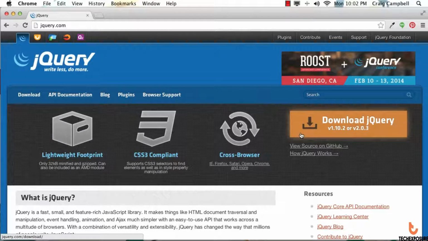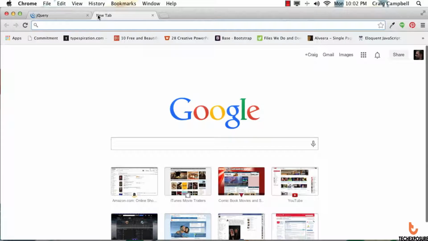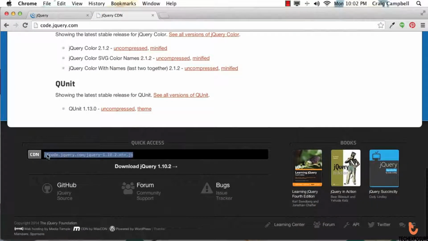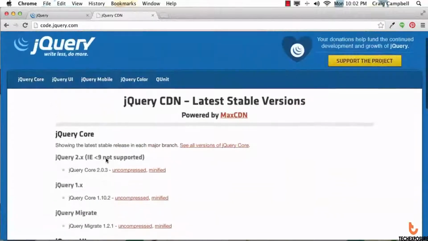link. Now let me point out that you can also incorporate jQuery into your websites using a content delivery network, such as we would find at code.jquery.com. If we go to code.jquery.com and scroll down to the very bottom, you'll find a link that we can incorporate into the head of our HTML document and link to jQuery that way. So we would include this URL in a script tag in the head of our document in order to incorporate jQuery into our website. But we're going to do it differently. We're going to actually download the library to our computers and then link to it that way.